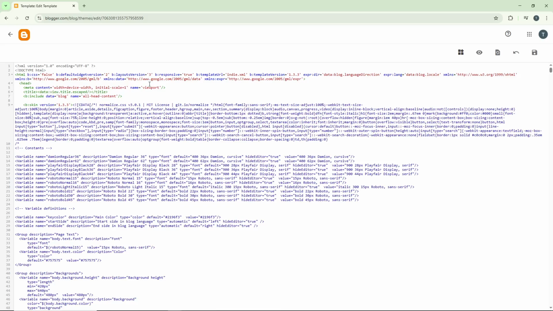Now that you're in the HTML editor, here's where the search functionality comes in handy. To enable the search button, simply click anywhere within the code area. This activates the code editor and prepares it for your input. Next, if you're using a Windows computer, press Ctrl F on your keyboard. If you're working on a Mac, press Command F instead.